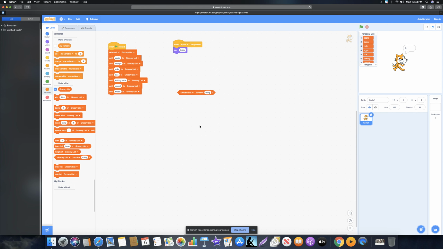Now suppose I simply want to determine if a certain value is in the list or not. For example, let's put this right here. Suppose I want to determine if grocery list contains the value apple. If it does, then this instruction will return true. If it does not, it'll return false. And whatever it returns, we're going to speak it using the say command.